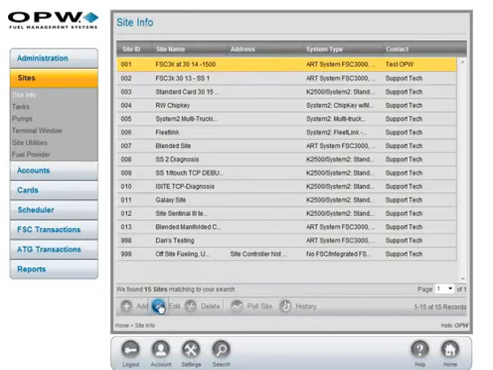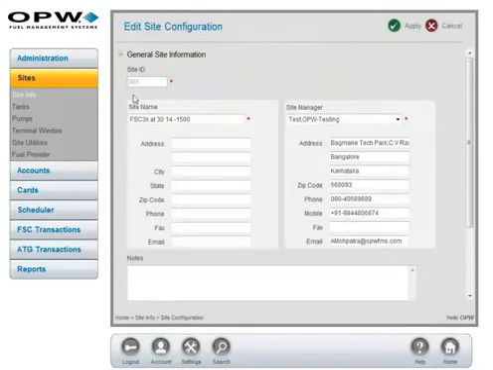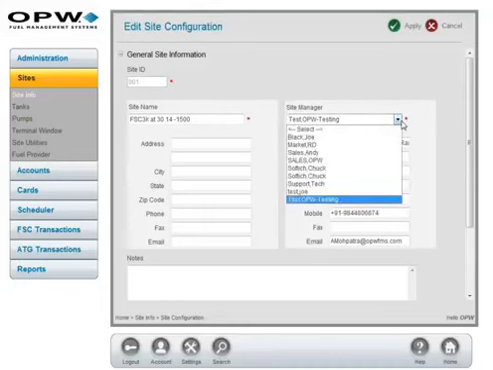We have a unique site ID, which can be anywhere from 001 through 998. And this is the ID number that Phoenix identifies the site as. You have a specific site name that you attach to the site, a site manager, and a site manager can be any of your users that you've got set up or anybody from the address book entries.